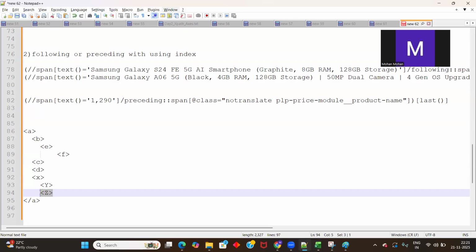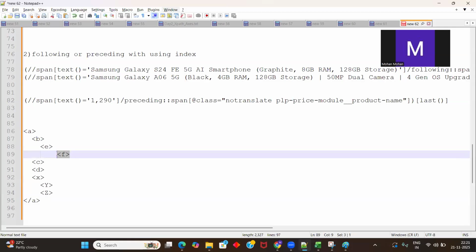For Z, ancestors. Wrong. Ancestors: X and A, exactly. Who told X and A? Naresh Reddy, you are right. Chinmay, you are right. X and A. Okay. For F, tell me what are those ancestors? E, B, A, correct. 3. That's it. If you understand this, then you can write XPath axes.